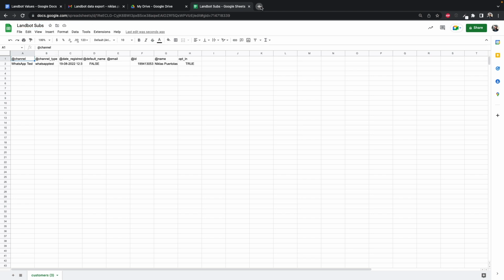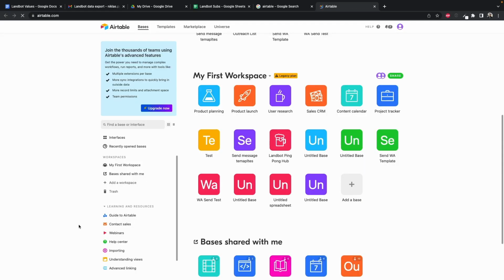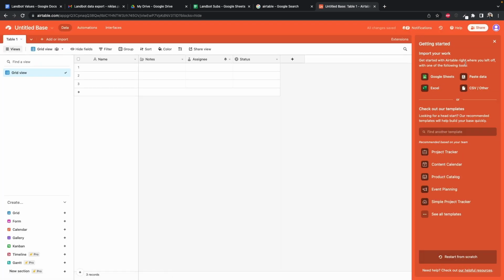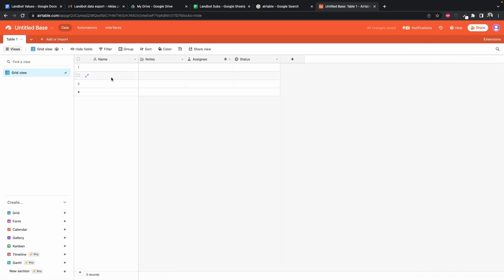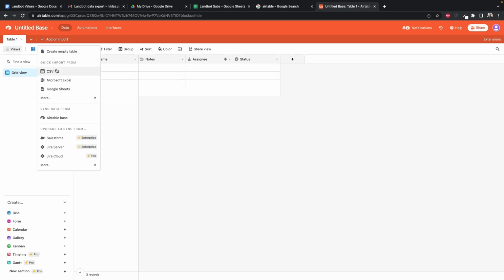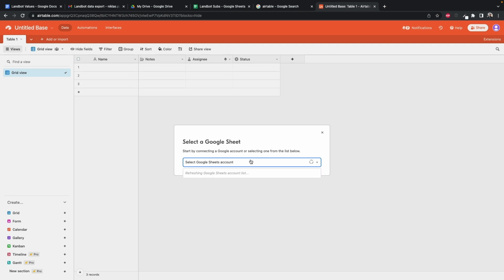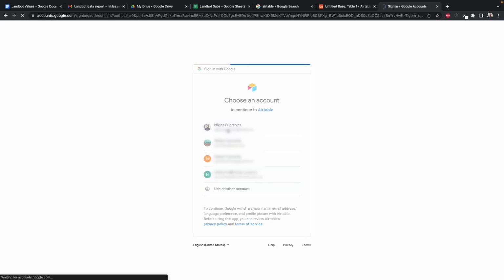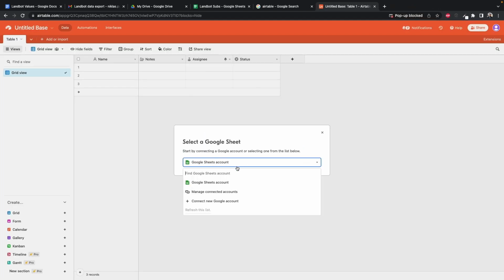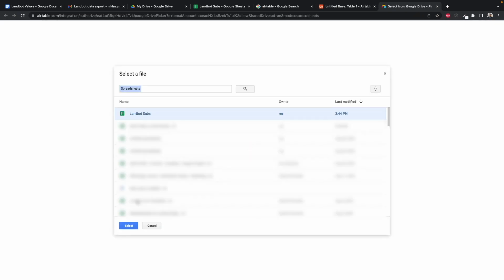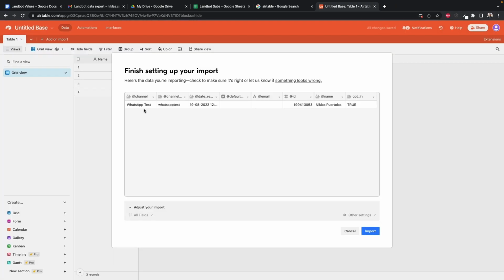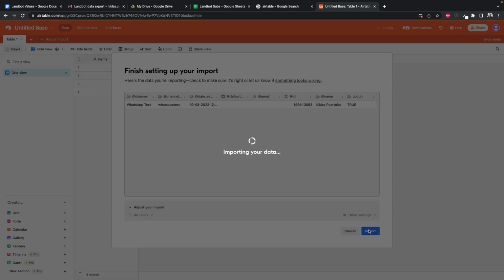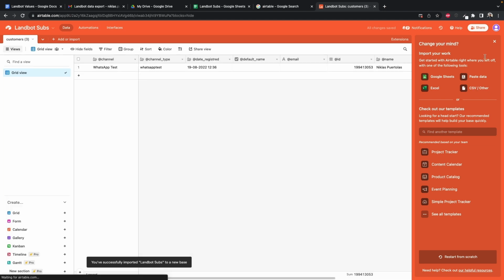Cool. Now go to airtable.com and log in or create an account if it's your first time. Click on Add a Base, Add or Import, and then Google Sheet. Here you can see the import of a CSV file that I was mentioning before, but I prefer selecting Google Spreadsheets and importing the sheet. Here you might want to do some corrections in field types, but to me it looks fine. Click on Import. Great, so now we have the base.